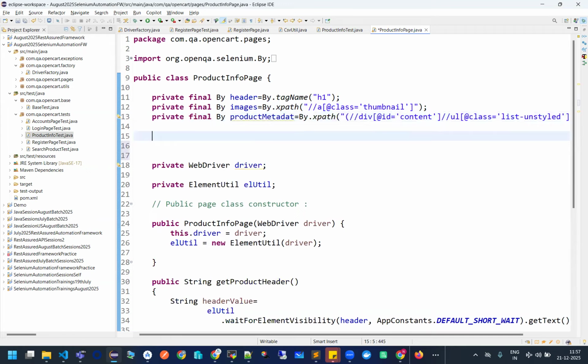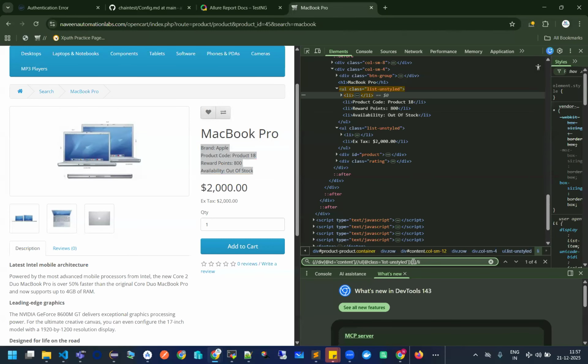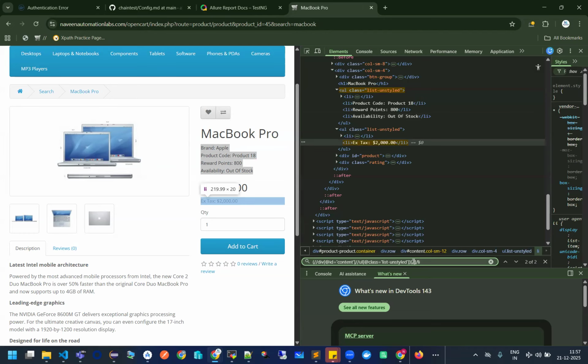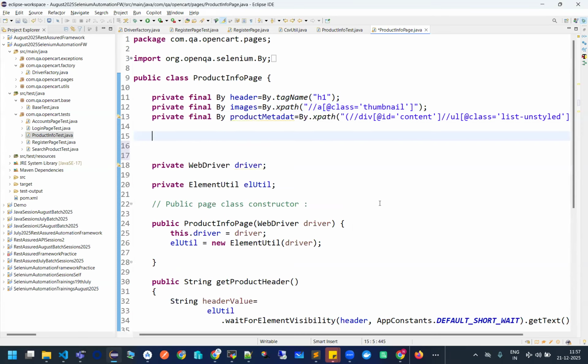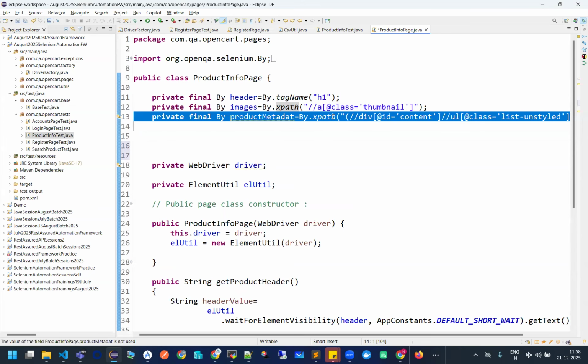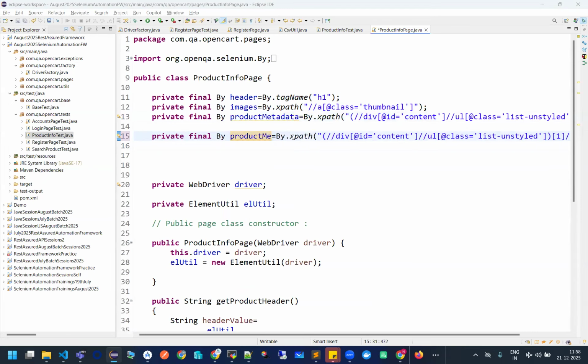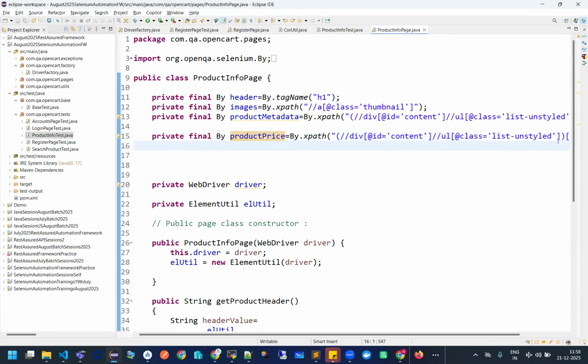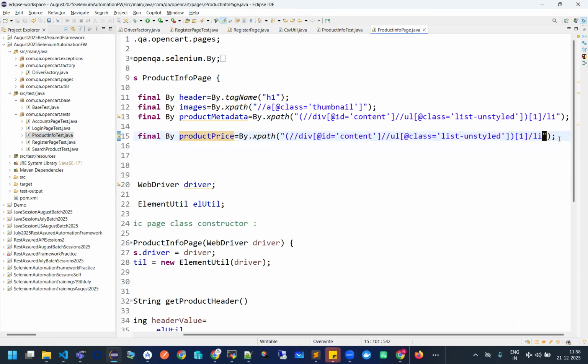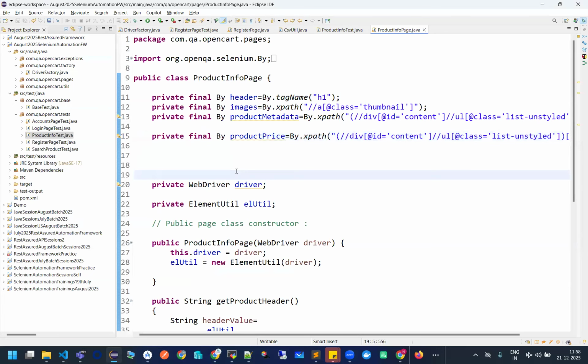Perfect. Can I maintain one more By locator, guys? For this second column, second index, see 2, 1, 2, 1, 2. Okay, I can maintain one more By locator. I'm just copying it from here and pasting it. I just want to change the name. It's metadata, and the second is my pricing information. So I'm changing it to product price, and I have to change my XPath with the second index. Perfect. It should give me all the LIs. My XPath is also ready.